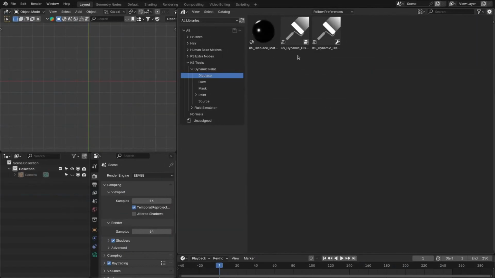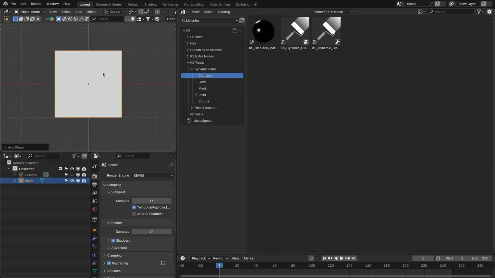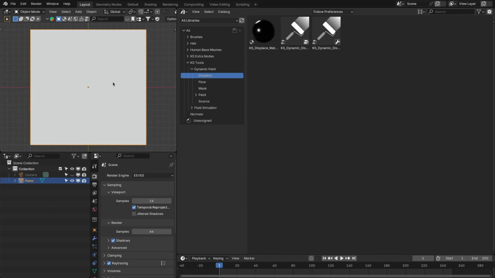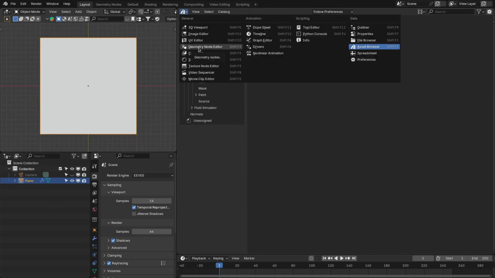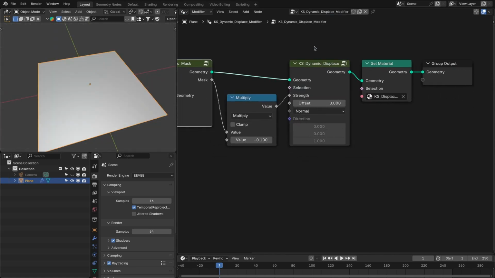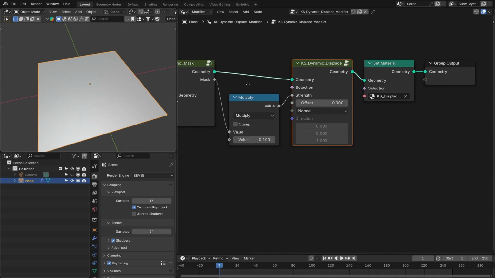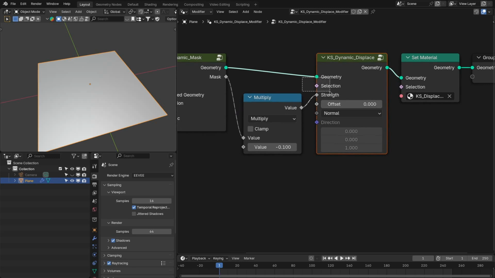Next, we have the dynamic displace node and dynamic displace modifier. Then you can add this modifier to the object. Let me go to the geometry nodes. So here we have the dynamic mask, and then we have the dynamic displace node. It is using the dynamic mask to displace the geometry. Okay, so here you can specify the selection for the geometry and then the strength. And here I'm using the mask to displace the geometry.